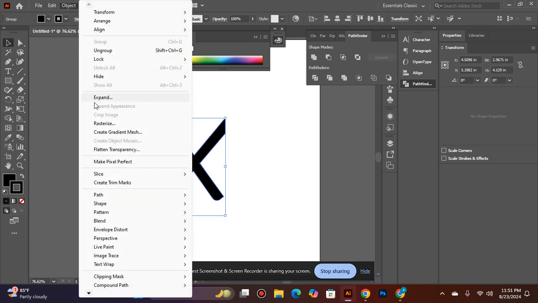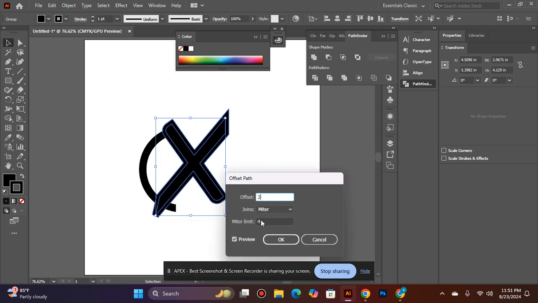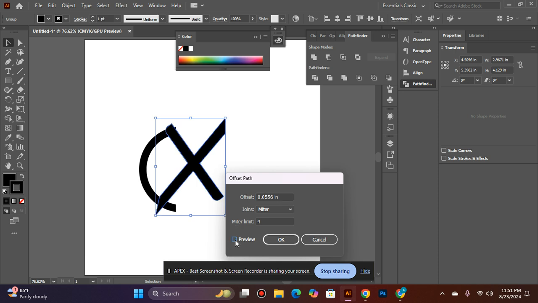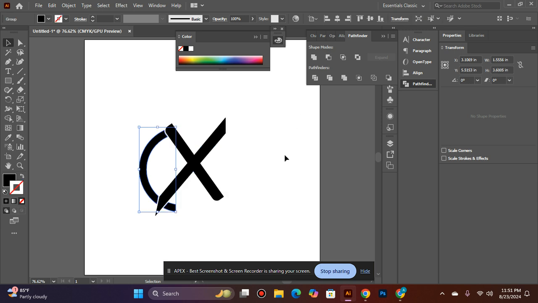And I go to Object, Path, Offset Path, 3pt. 3pt is not enough. I think 4pt is enough for this. 4pt. Okay, and just right click and cut it with this. So it's a very good logo.